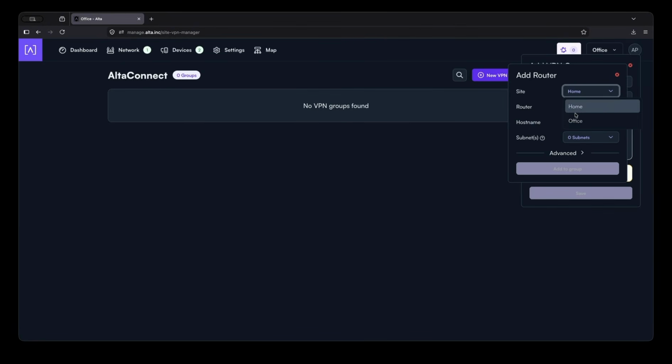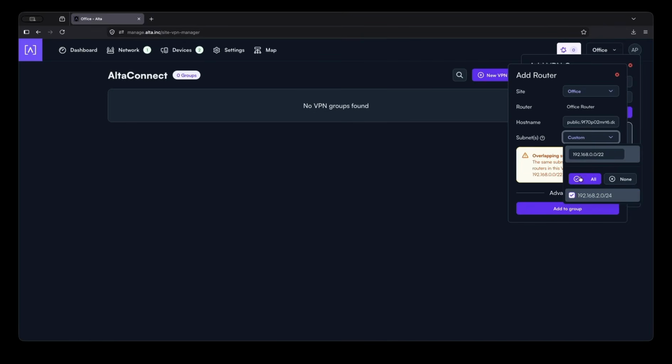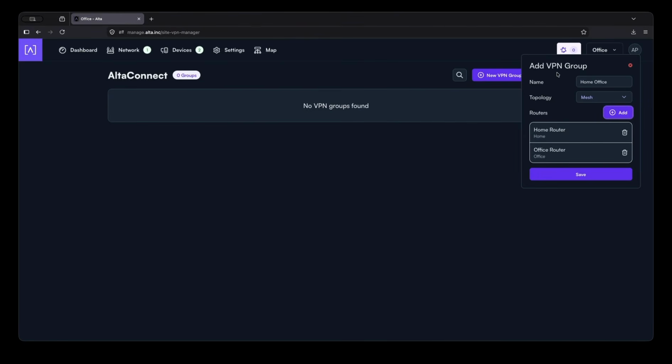Let's go ahead and add my office router now. The same sort of detection works here. So if I create an overlapping tunnel, I'm going to get warnings about it. In this case, I'm just going to go ahead and select the one subnet on this site. So once I've got my group created, I'm going to go ahead and click Save.